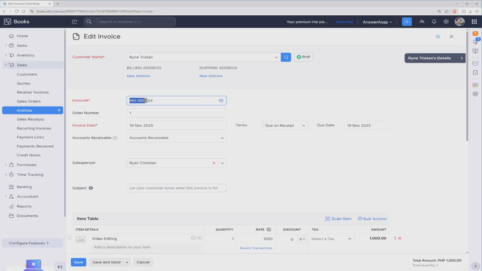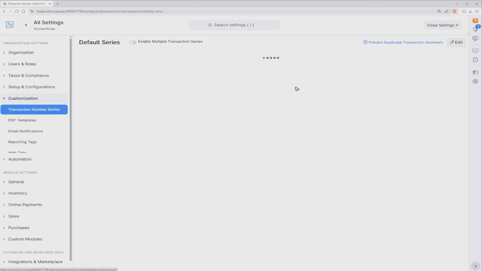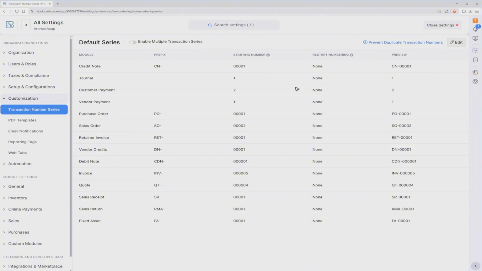Now, if you want to change this one, all right, let's say you don't want to manually input invoice numbers and so on and so forth, okay? Just go ahead over to settings right here at the top right. Now, what you'll do is just go ahead and find customizations right here. As you can see, we have transaction number series. Click on it and just find a prefix right here in this column.